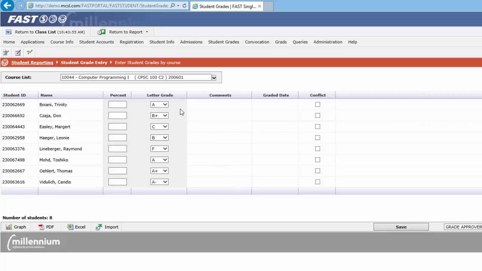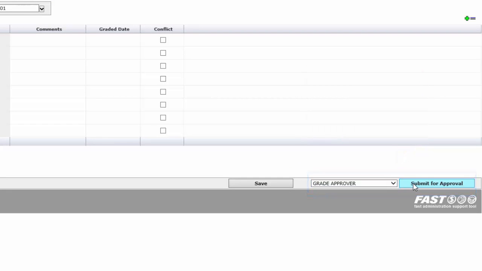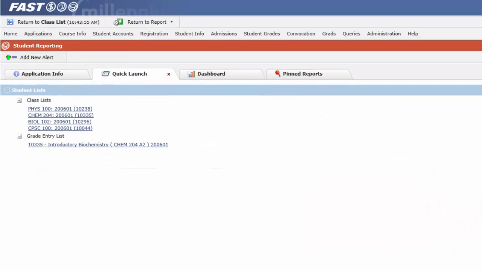Once you've completed entering all the letter grades, go to the right-hand side, select your grade approver from the drop-down list, and click Submit for Approval. Once you've submitted your grades, come back to the Quick Launch tab, and you'll notice one thing right away. That course is now gone from your grade entry list. That means it was successfully submitted.